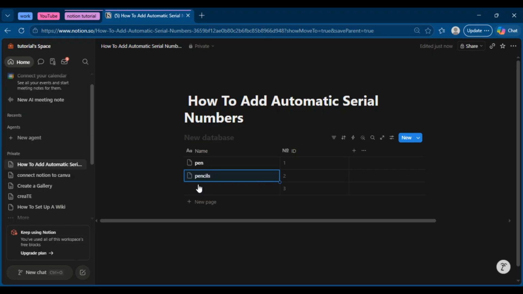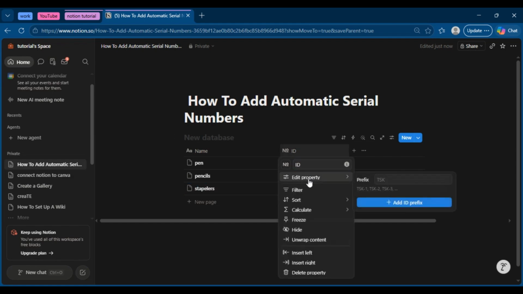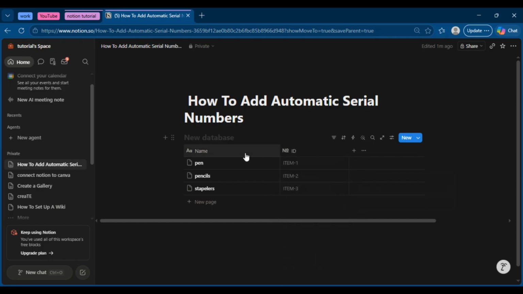Now let's customize the serial numbers a little further. Click on the new ID column and select Edit Property. Inside the settings, you'll find options that allow you to customize how the serial numbers appear. For example, you can add a prefix before each number. If you're organizing products, you could use something like item so your entries display as item-1, item-2, and so on. For customer records, you might use client or user depending on your workflow.